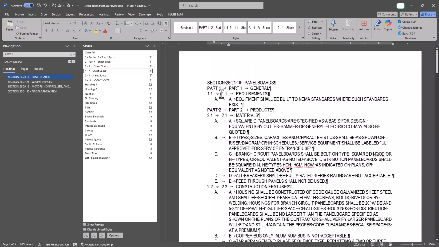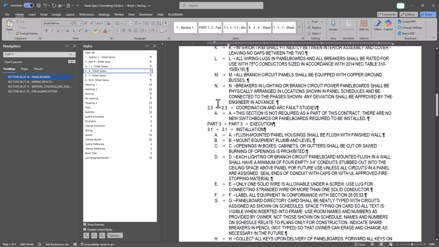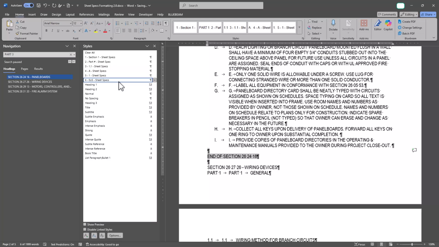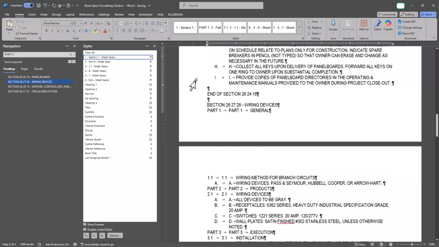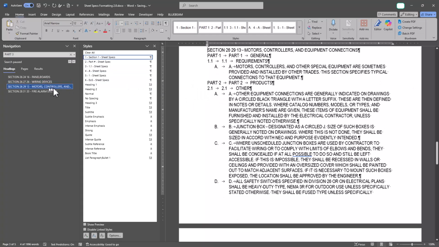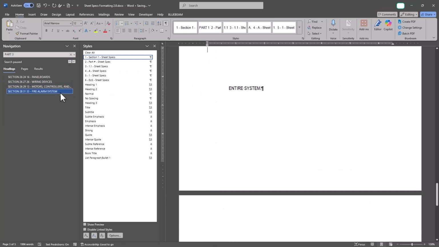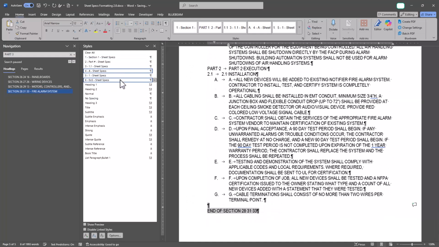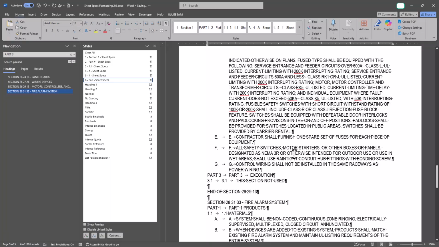Alright, so let's go ahead and fix our end of sections. So I come over here, highlight it, and change that to end of section. Alright, and I can do this easier now that I've got the headers. So I know if one's beginning, one's ending. Like that. End of section. Alright, so that's all the end of sections.